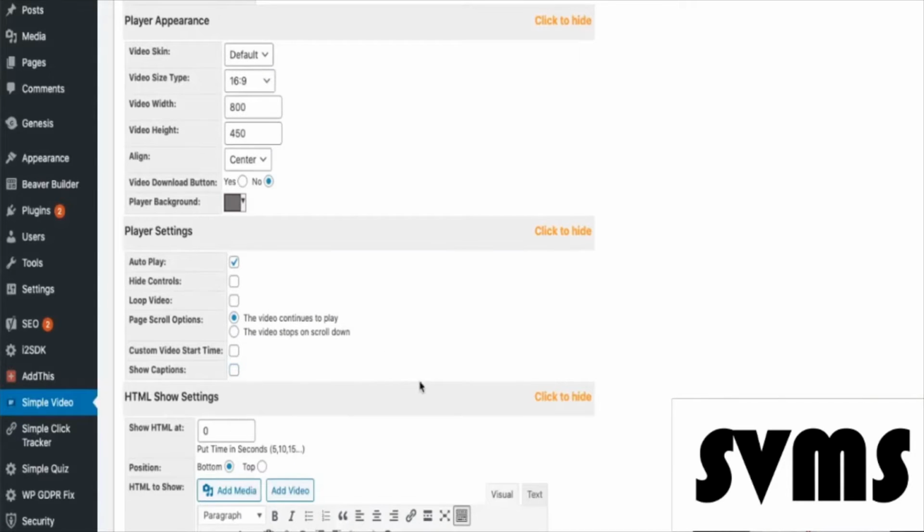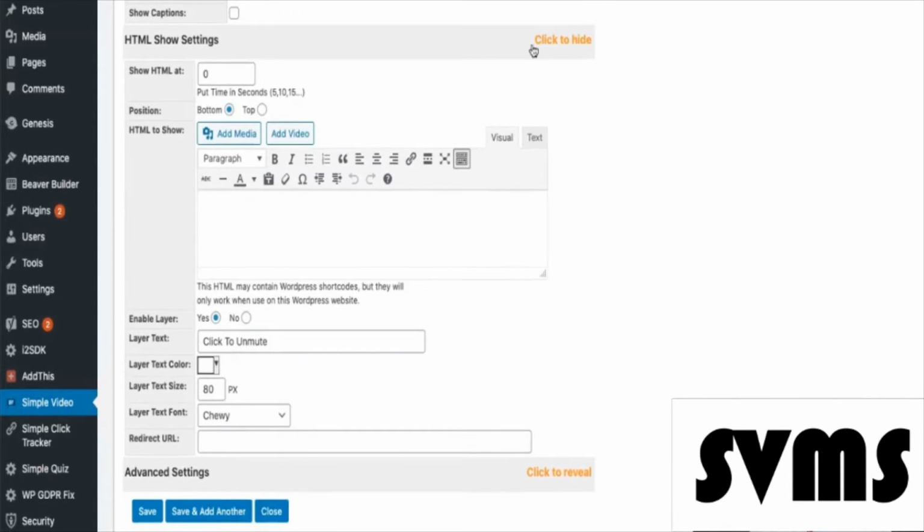And then we have what's called the HTML. Show HTML at, let's say we're going to show it at 30 seconds. And I can put in some copy here. I'll put it at the bottom. It can go at the top or the bottom. And I'm going to say, I love Mandalorian.